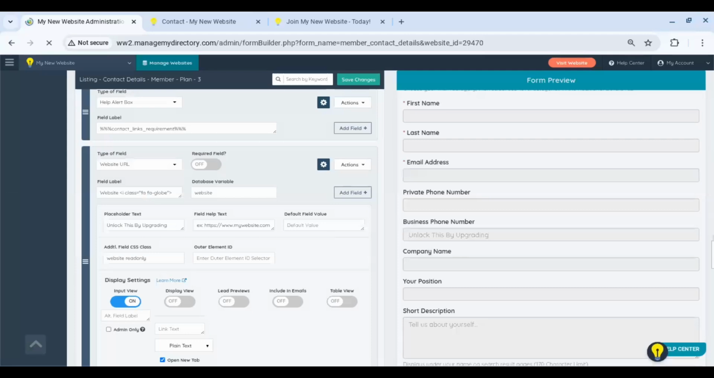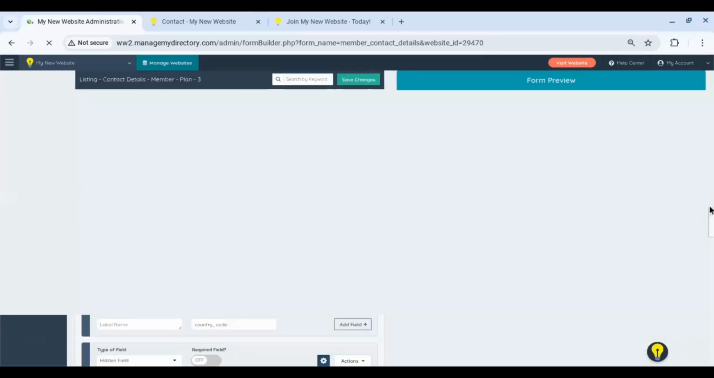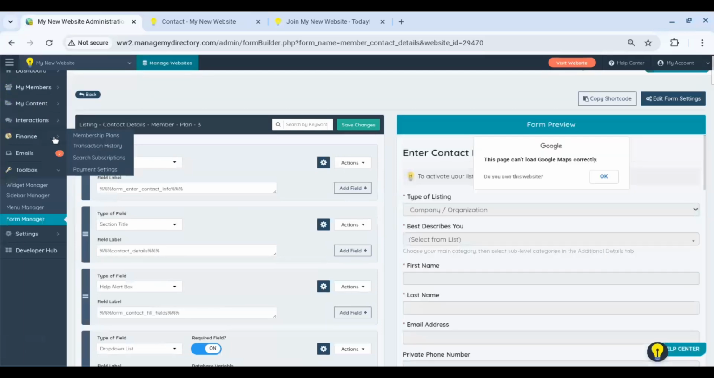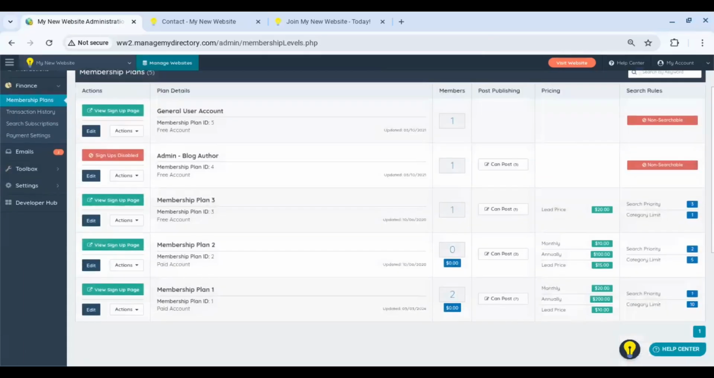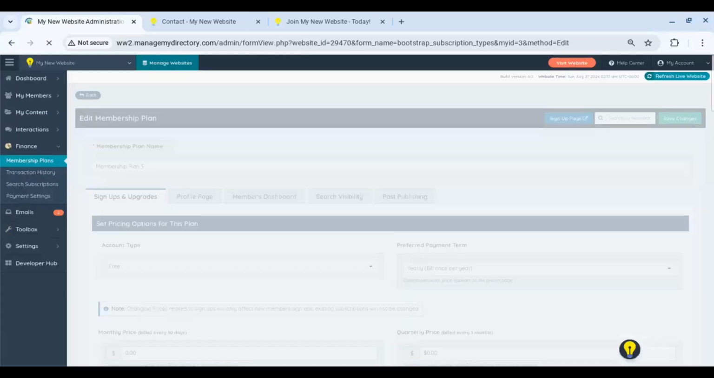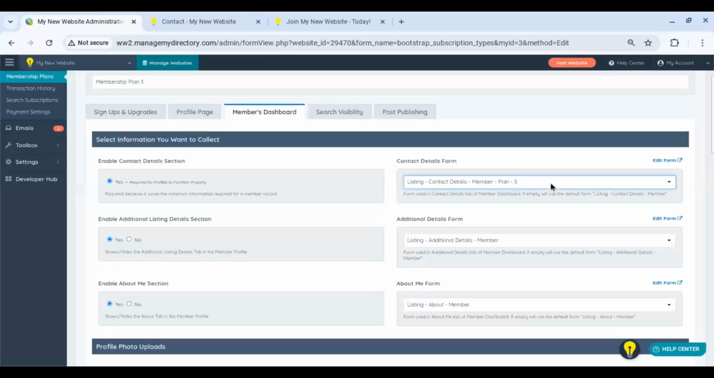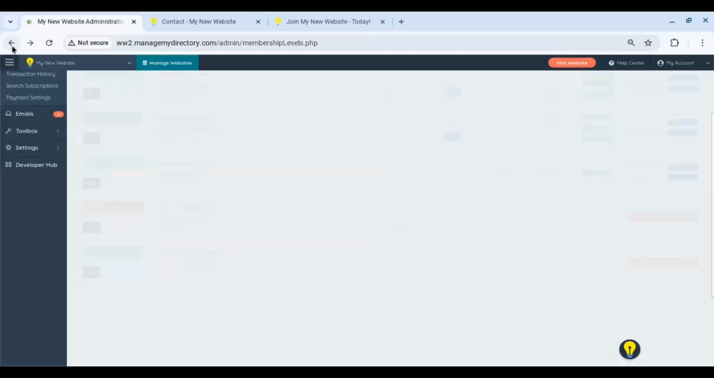If we go back to the admin area, we go to our finance section, membership plans. So membership plan 3 is a free plan. We already know that this form is linked to the plan. We can see it there, contact details, member plan 3. So that's already linked. That's how it should appear.